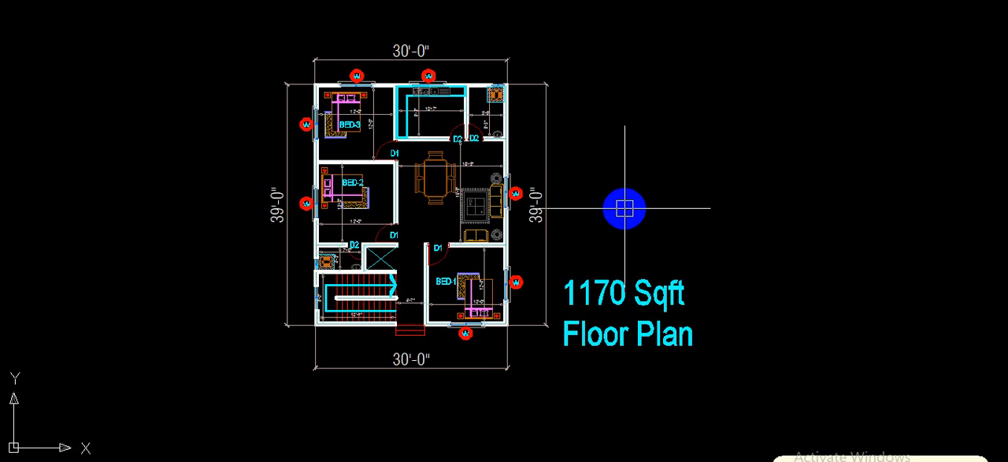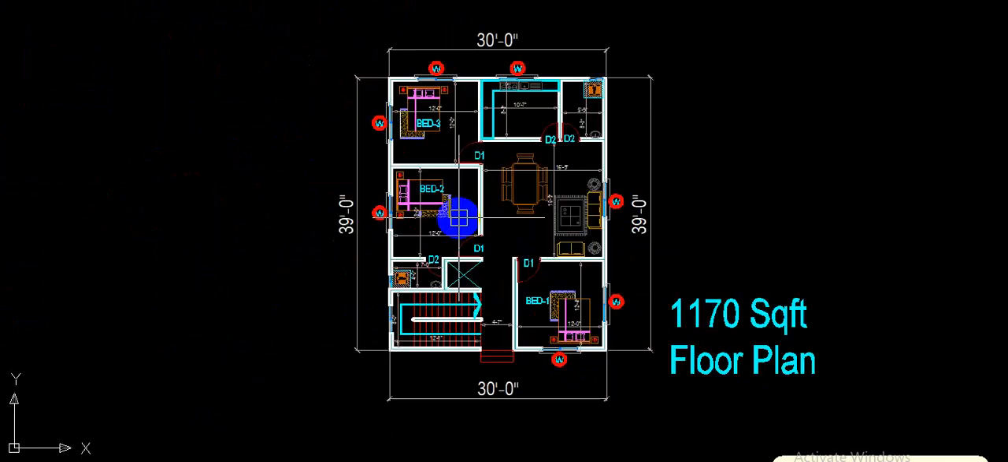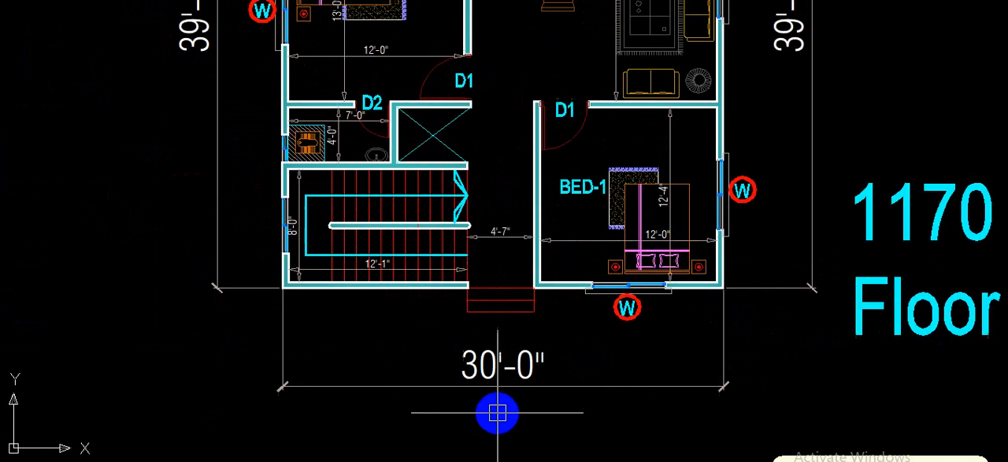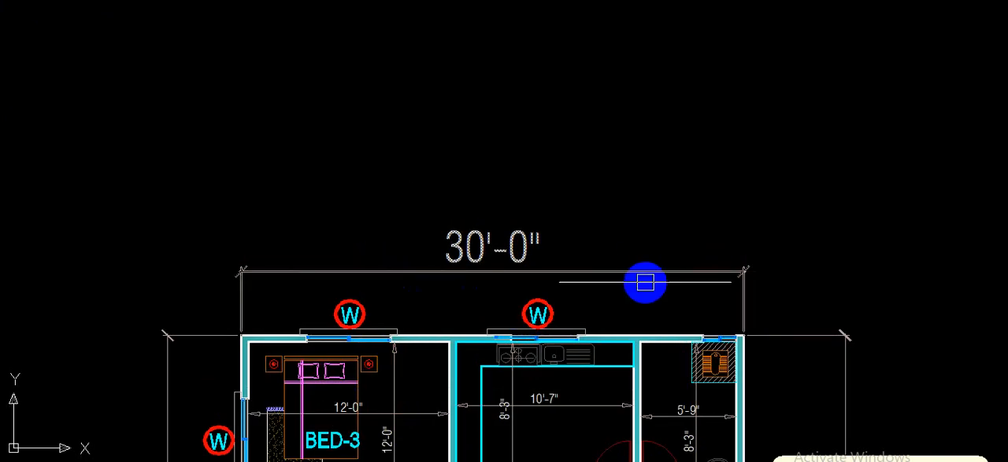Today I am gonna explain a 3 bedroom house design in 1170 square feet. So viewers, this is basically our floor plan. This is our front side. This is our back side.